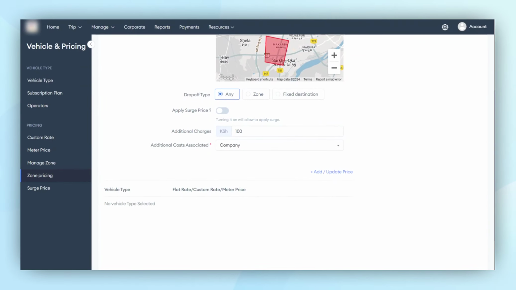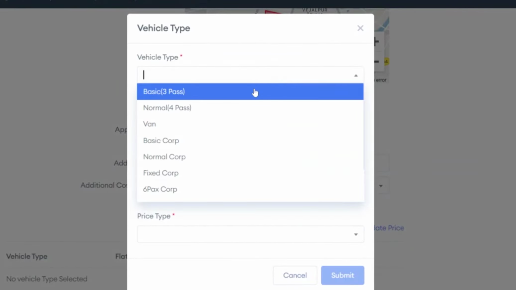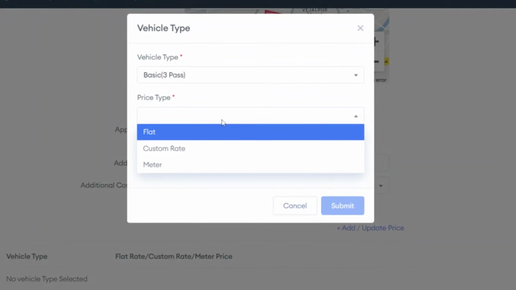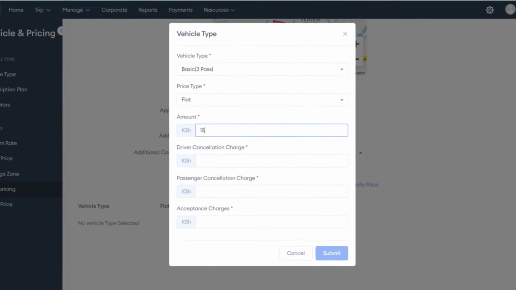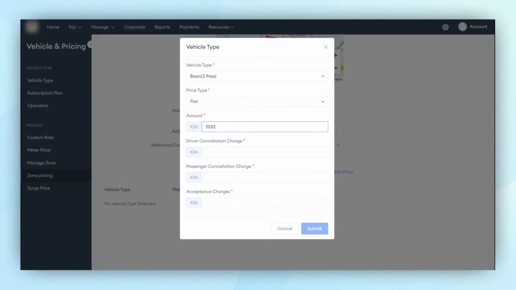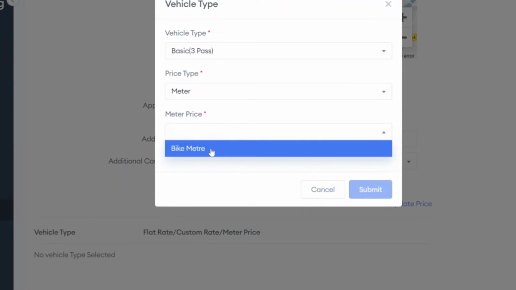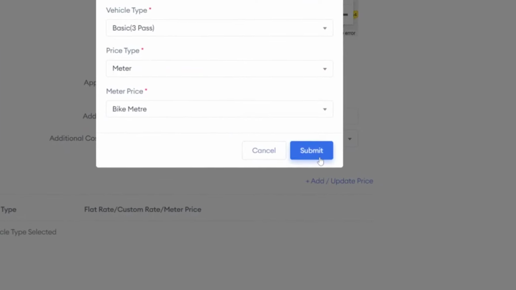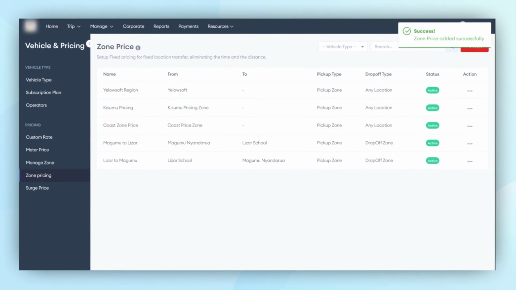Finally, the last configuration is the setup of pricing for this particular location. By clicking on the Add Rate button, a list of vehicle types will appear. Here, the admin can define the price in 3 different ways. The first one is the flat rate, where a flat amount will be applied to that particular trip, because the zone pricing is applied. In any case, if there are other charges configured in the pricing section, they can select the custom rate or the meter price. Based on the selected price type, a list of pricing options will appear. Once the Submit button is clicked, it allows for the creation of zone pricing for that specific location.